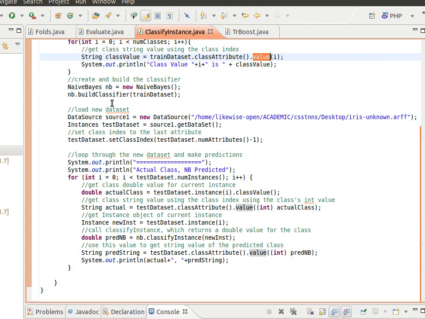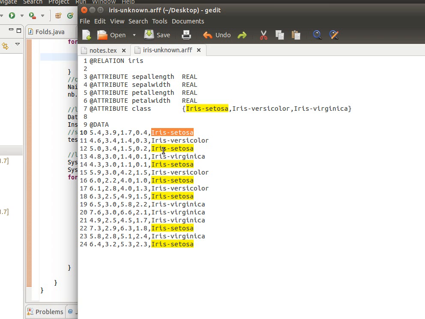So create the classifier, load the test or the unknown data set, the one I've shown you a few moments ago, set the class index, and now this is what we're going to do. We're going to use the test data set, this one here, loop through all the instances, and then pass these values, of course without the class value, to naive Bayes, and ask it to try and predict what the class is, and then compare it with the actual class. Remember, if you don't know this, then these can be just question marks, right?